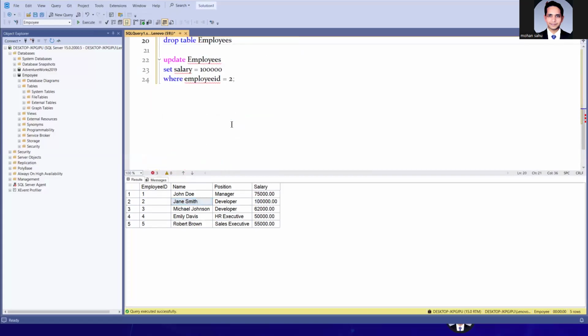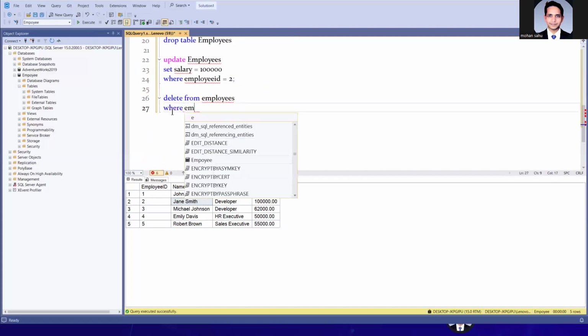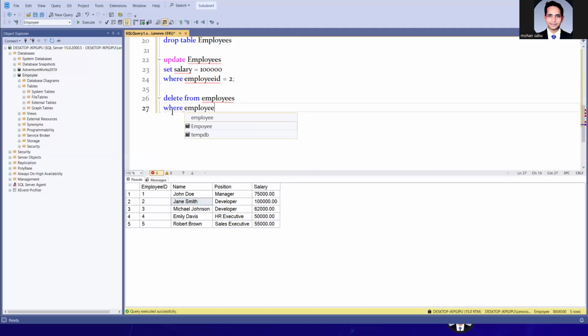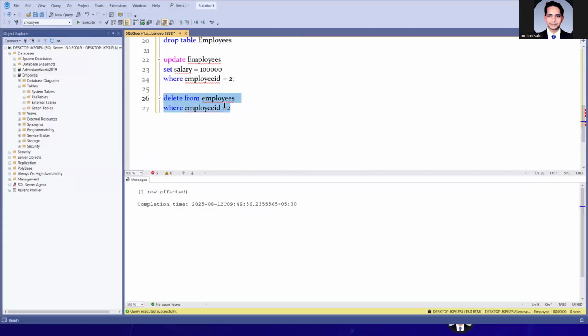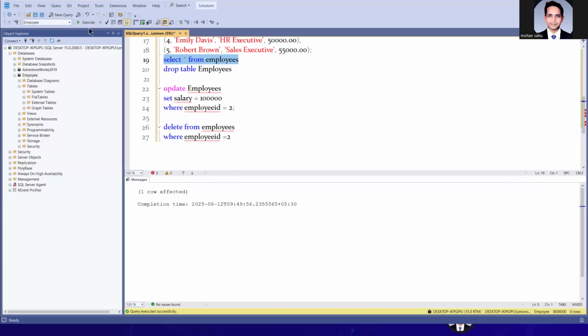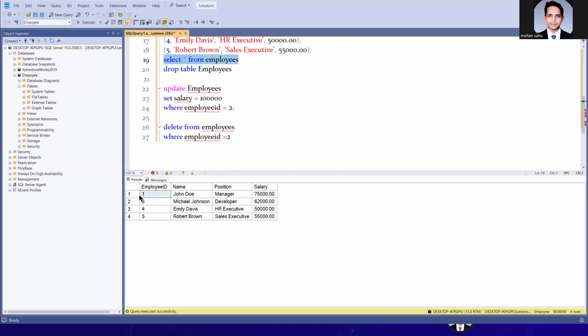So this is how we use update, and then we have delete. Delete removes specific rows. For example, delete from employees, and here again we need to give the where condition, where employee ID is 2. This will delete that row. If I run select star, you can see that the row with employee ID 2 is deleted.